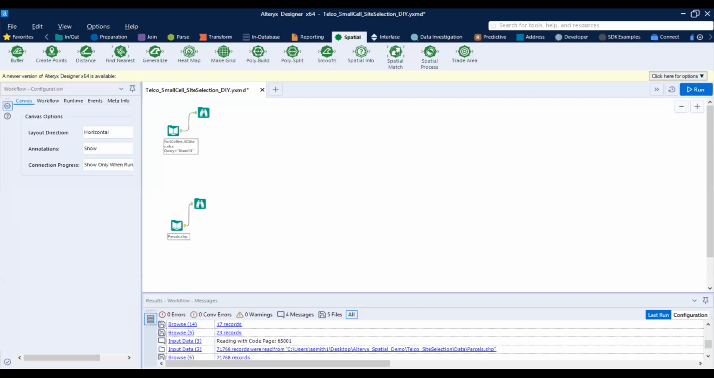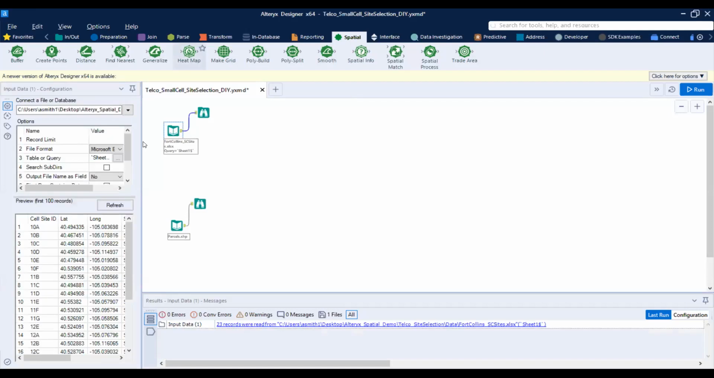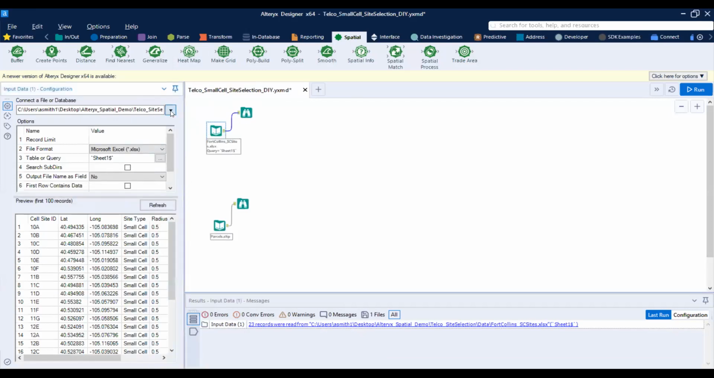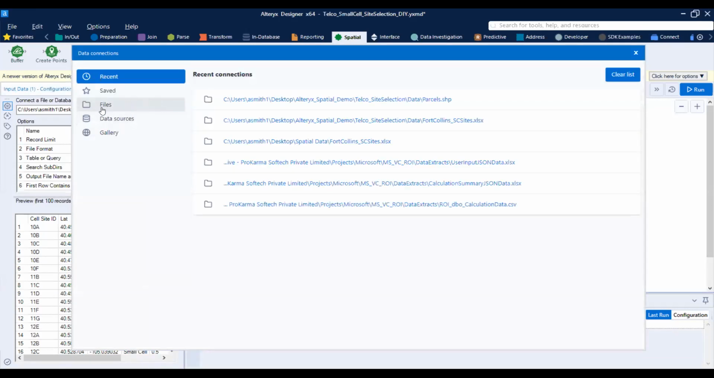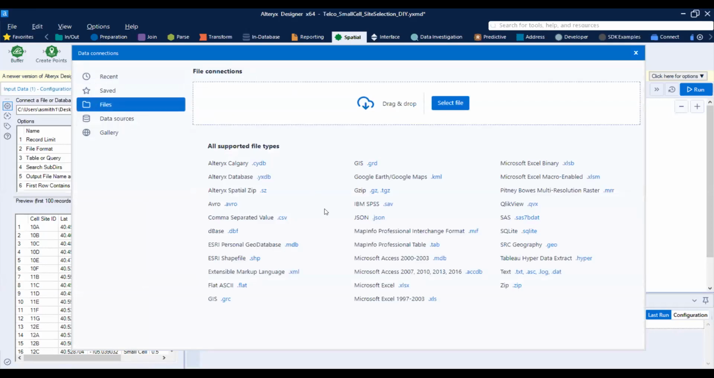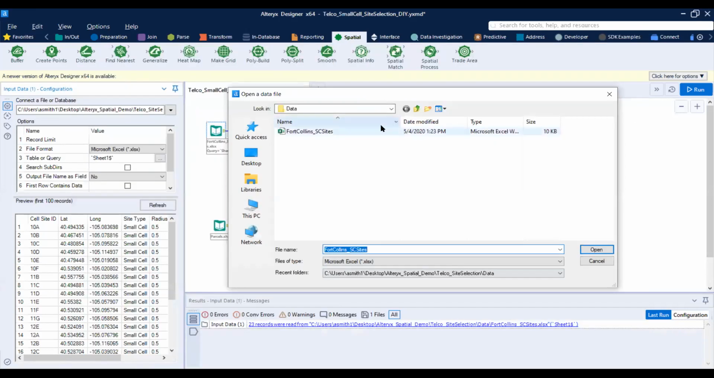All right. So you should be seeing my Alteryx canvas here. And for this demonstration, if you'd like to follow along, I'm going to have two files here that I'm referencing. So the first one is this made up list of proposed cell sites. And for that, it is just an Excel sheet. So I'm looking at Microsoft Excel XLSX. I'm going to choose that as my file type.